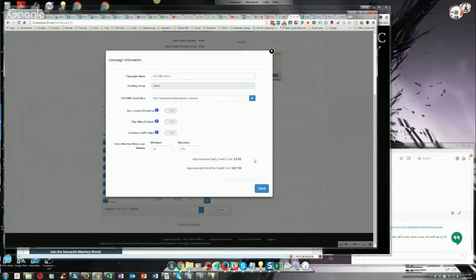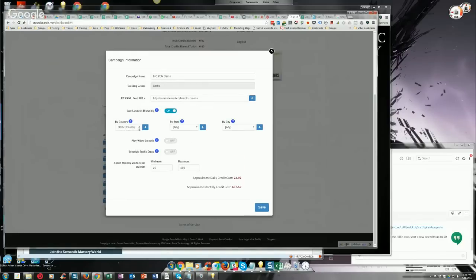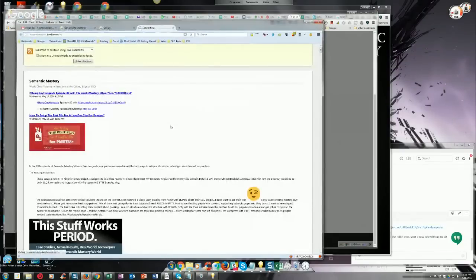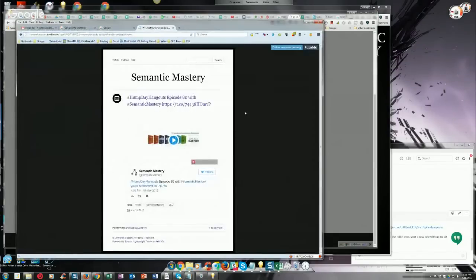Click Next Step. But you see what happens is you can force the geolocation browsing, which is where it will allow you to set up what I said with hyperlocal. I don't do this for this type of traffic. I haven't tested it, so I don't know if it would be worth doing or not. And it will play video embeds if you have video embeds on your PBN post, because all it's going to do is load up this page and click through to a link, and then it's going to browse around on the site and click through on something else.